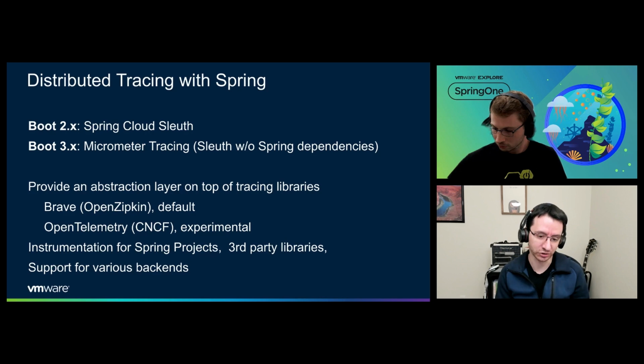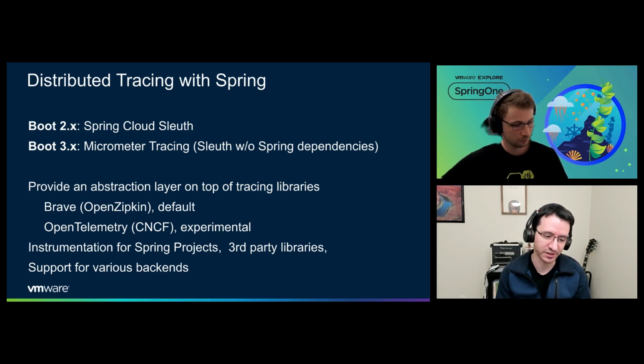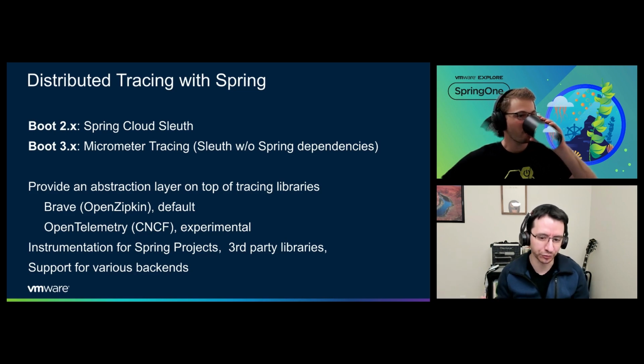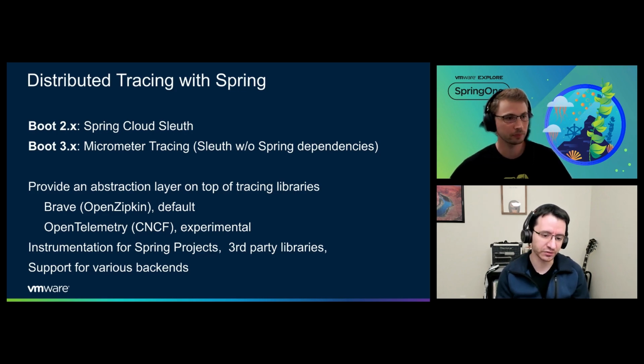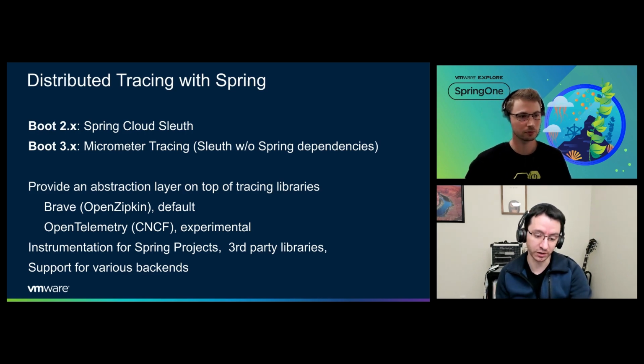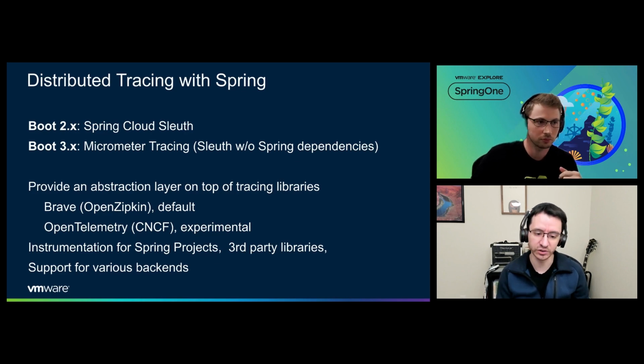And there is also OpenTelemetry, which is a newer project. It is under the CNCF umbrella. Since it is not stable yet, it is kind of experimental in our eyes right now. We also have instrumentation support for most of the Spring projects and a lot of third-party libraries. And since these two tracing libraries support various backends, Micrometer Tracing supports them as well, because Micrometer Tracing just delegates these calls to these tracing libraries.